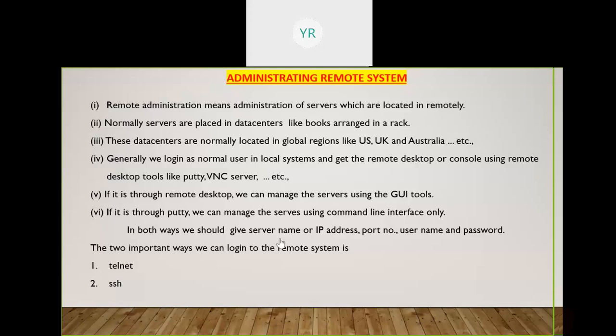Actually there are a lot of ways to log into the remote system. Out of them, two popular methods in Linux servers are telnet and ssh. These two are very much popular. Out of these, ssh is a very important tool and has advantages compared to telnet.